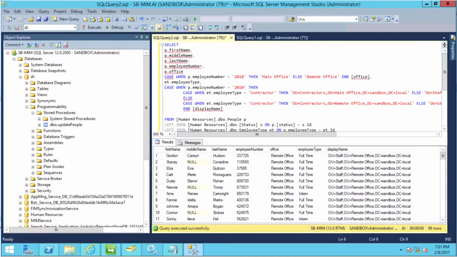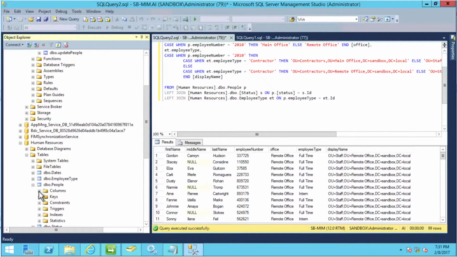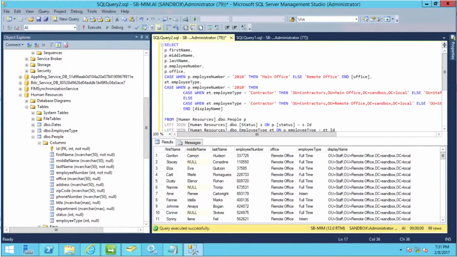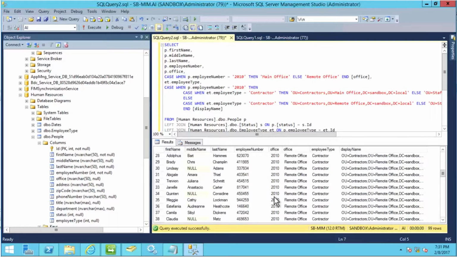office. If I remember my fields correctly, let's go up into our human resources database, tables, people, columns, p.office. So I believe that's our error that we found here. So let's pull p.office and see what we get. 2010, 2010, 1010. So that's the problem. So we just need to change our case when p.employee number to p.office.